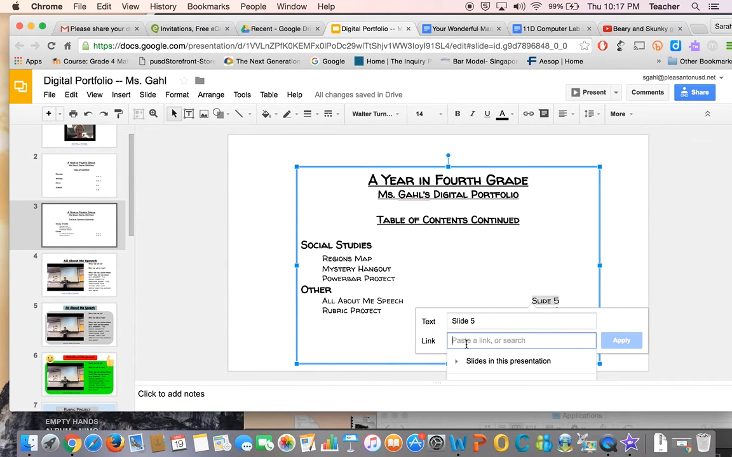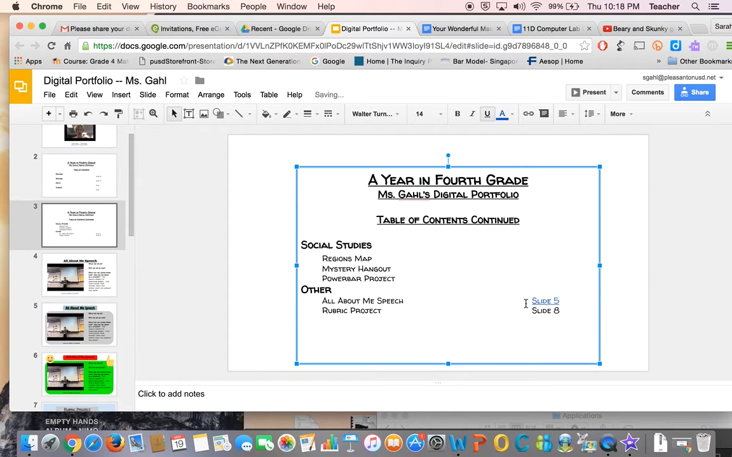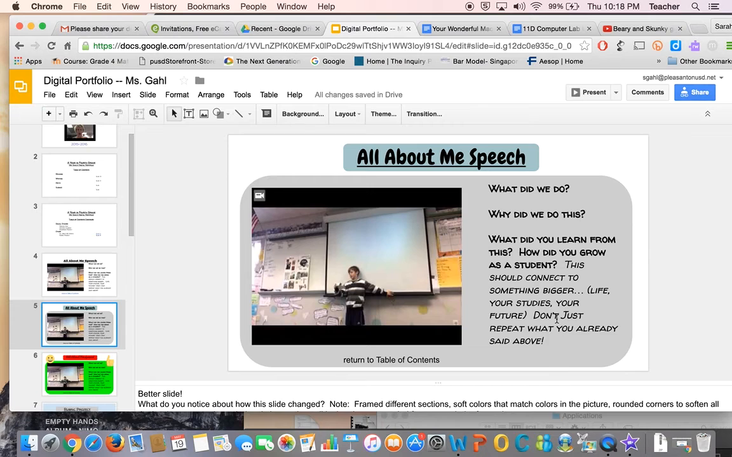What I'm looking for here is this box here. Paste a link or search. I am now going to paste in that particular code, and I'm going to hit apply. You'll notice that it now turned blue and with a line under it. This is the same technique we used when we've been sharing other things, right? So now what should happen is when I click on slide 5, it'll automatically jump me to slide 5.